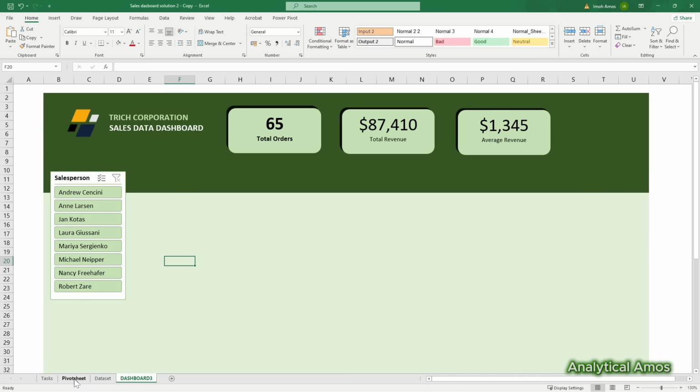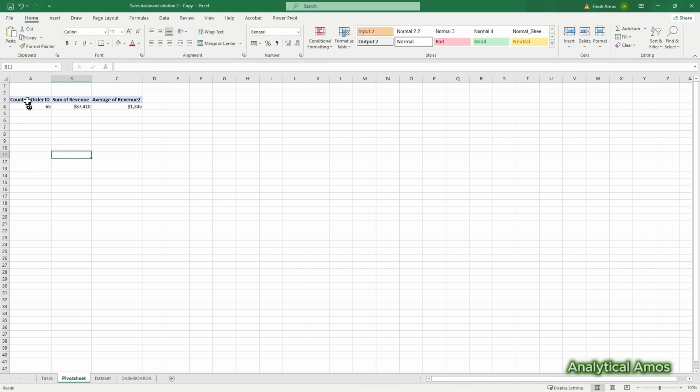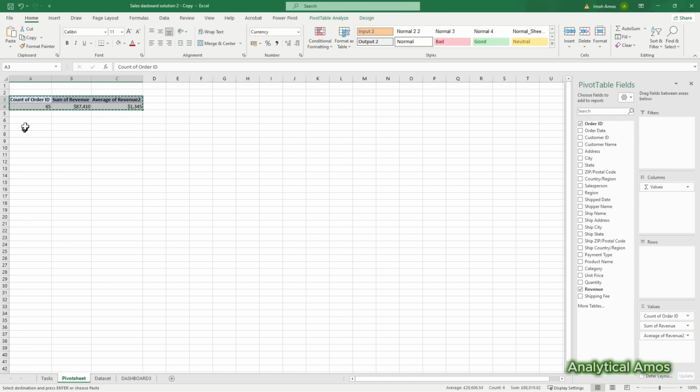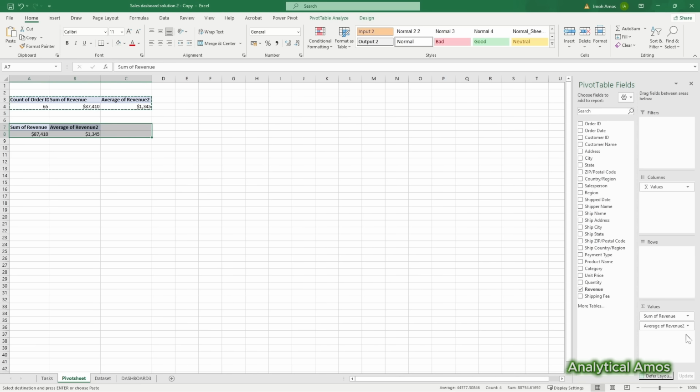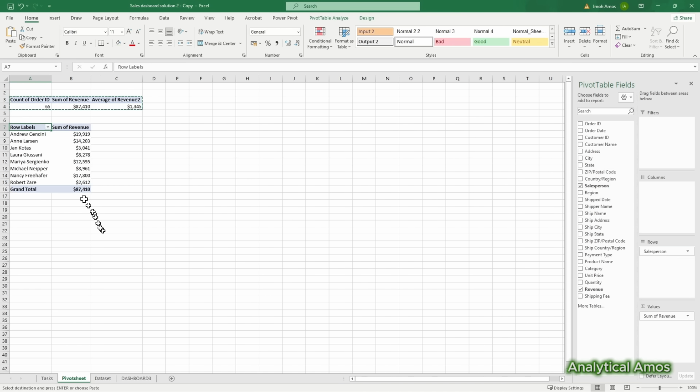So we go to our pivot table. You can copy this and paste here to build our next pivot. For this pivot, we don't need the order ID, so we remove it. We don't need the average. We only need the revenue, and we need to slice this by salesperson. So we bring a salesperson, click on the cell, it automatically goes to row. Now we can see we have revenue by salesperson.